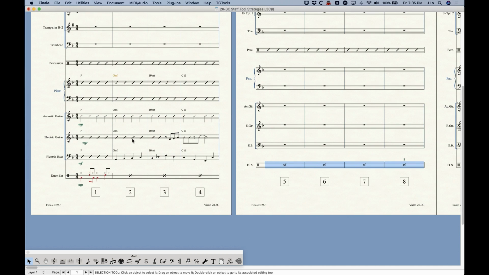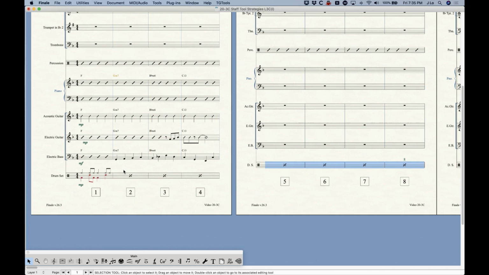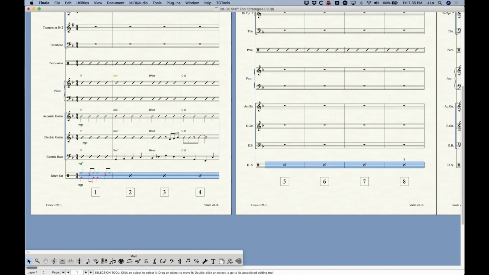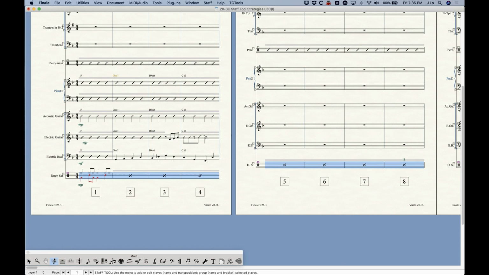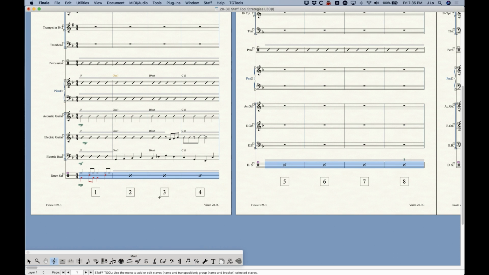Now, the remedy for this, and this is sort of how I usually end up doing this, is that I'll work in the score, particularly on a drum part like this, and get it the way I want it to look in the score. And then when I'm all done, I'll just click to the left of the drum set part, which will basically select the whole drum set part for the entire score. Make sure I'm in the staff tool, and then choose that option for use selected staff style for score and parts. And once I do that, it will filter out all of these staff styles.